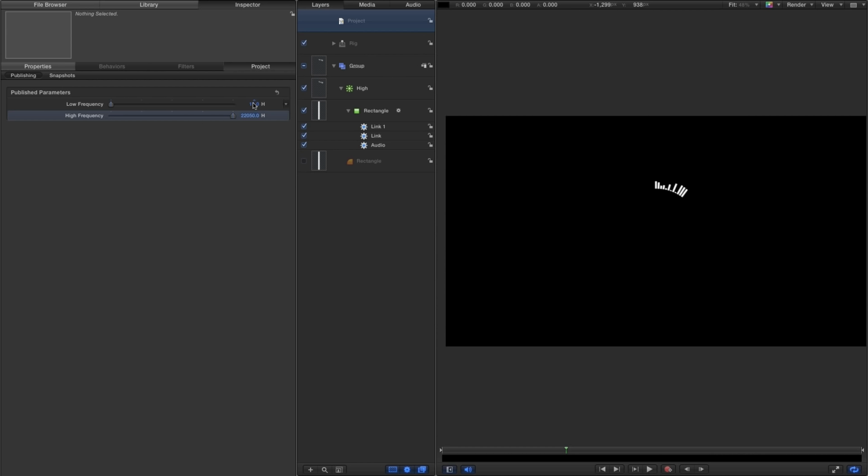So what I'm going to do is select the low frequency and set that to 5000 Hertz. So that's 5K. This will now be genuinely driven just by those frequencies above 5000 Hertz, which are pretty high. Okay, now we've done our basic setup, the rest is fairly easy.